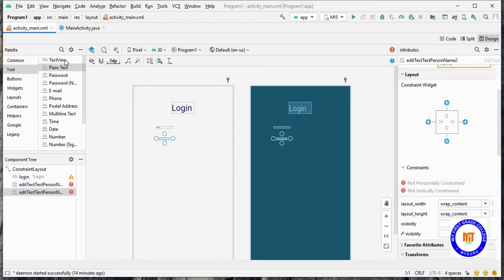Text view is just for viewing the things. Here you can't perform any editing option. Whereas in plain text you can accept anything from the user, or if you want to perform any editing you can use the plain text.